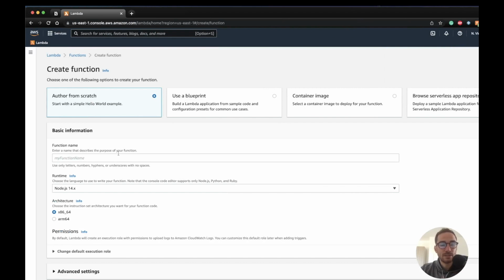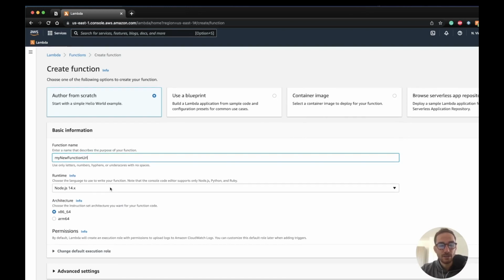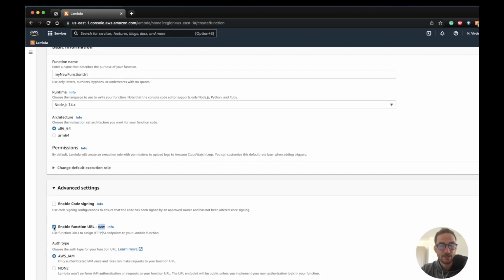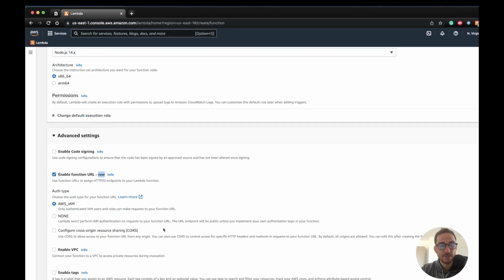So this is the dashboard where you create a function. I'm going to call it my new function URL. Here I choose runtime Node, and I have to click on the advanced settings. And as you can see, there is this new Enable function URL. If I enable the function URL, the first thing it's asking me is the authentication type.